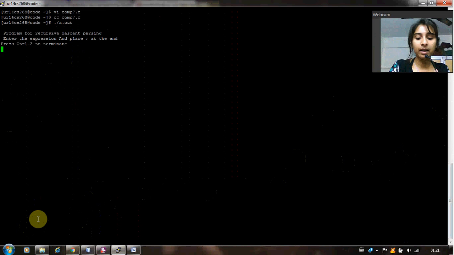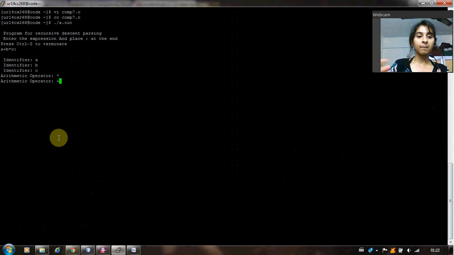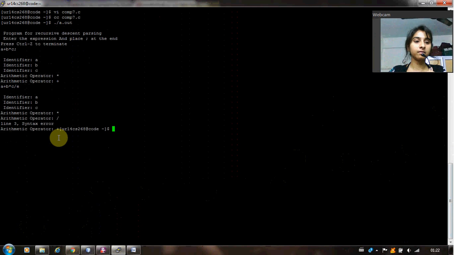Now let's give a simple expression, that is a plus b into c and semicolon. As you can see, there is identifier a, b and c. These three are identifiers, and we have arithmetic operators like star and plus. Now if you want to give another expression, say a plus b star c and hash e, as you can see, all the identifiers are identified, and the arithmetic operators are also identified and displayed.